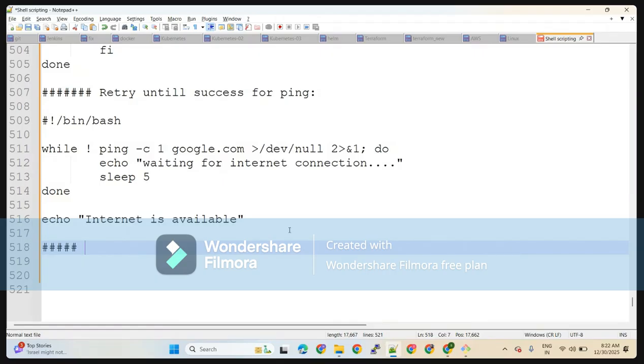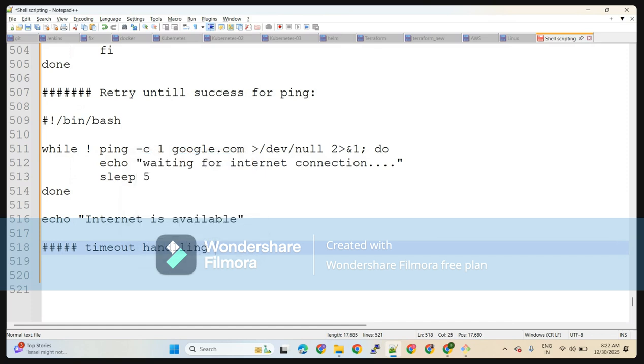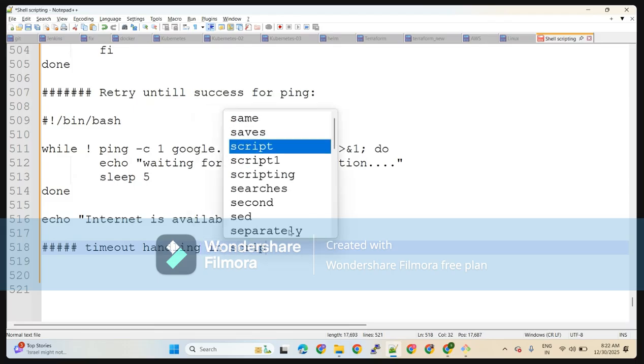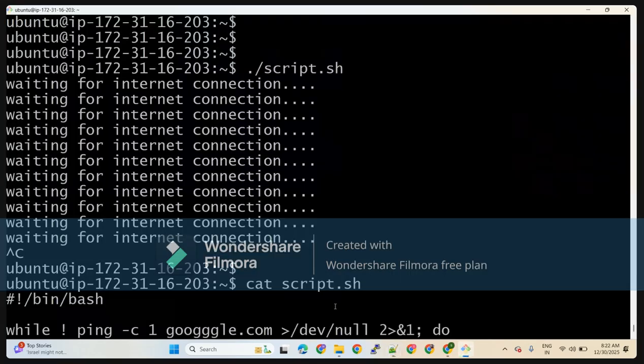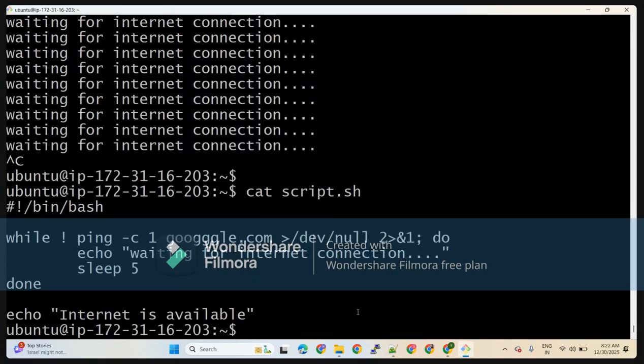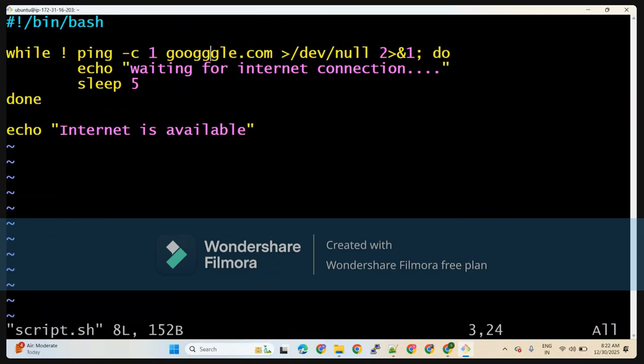Timeout handling in scripting. So how do we handle the timeout? Let's write a script to handle the timeout. Timeout in the sense of waiting to get connected to the internet or waiting to get connected to the application. So I'm going to write the script here. I'll use the same vi script.sh. Let's keep the shebang. The rest of the things I'll remove.